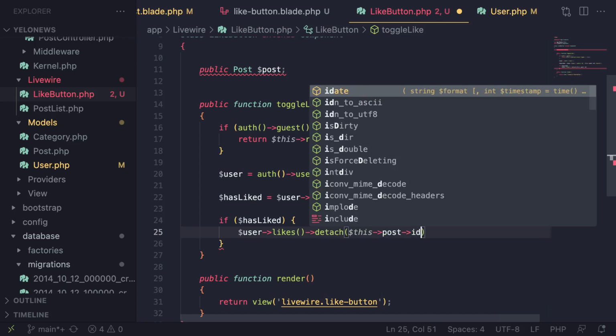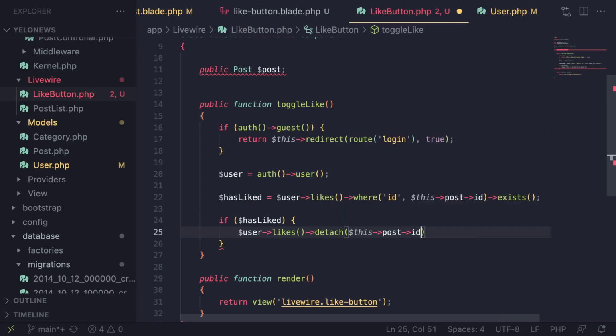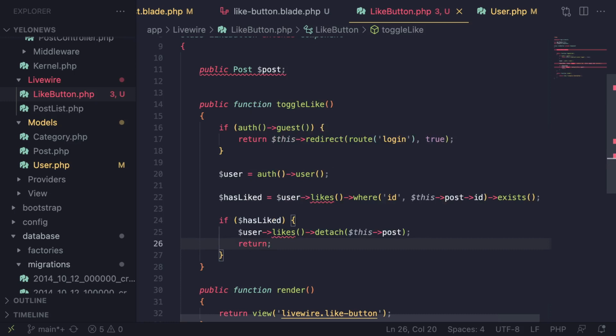We can also pass in the post ID. Both of them will work just fine. I'll just go ahead and pass in the post itself, and that's all we have to do. And then we also need to return. So I'm going to say return. That just lets us know that the like is successful.